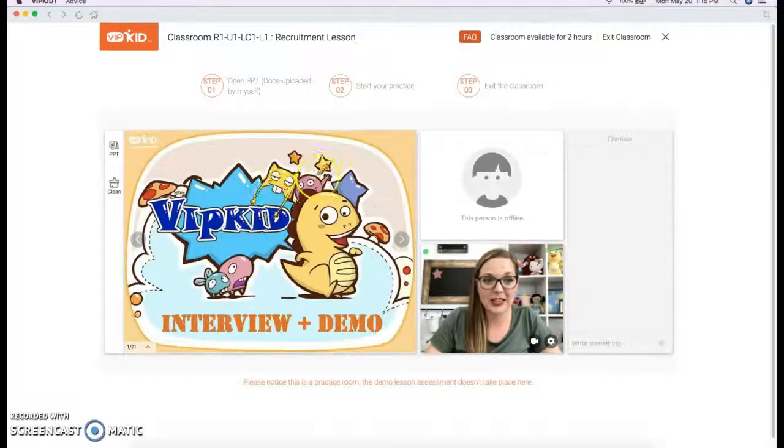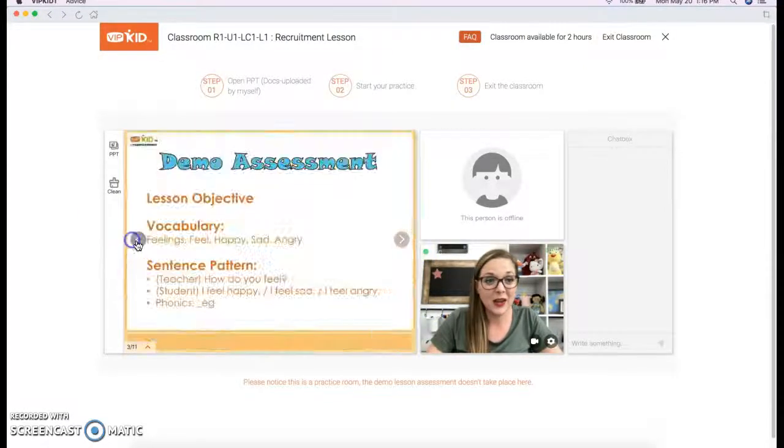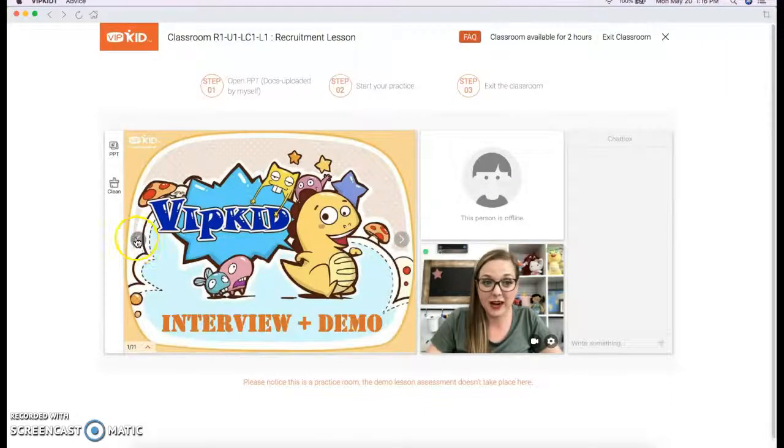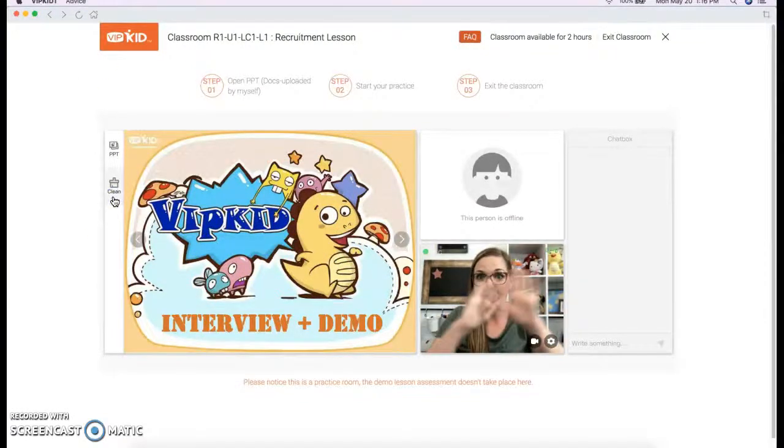But just so that you can kind of see what your options are, you have a tool where you can write on the screen for anything that you need to do, underline things, circle things, your arrows to go to the next slide or to go back if you need to, or right there. And then if you need to clean off your screen, if you drew a line and it got all wonky, you can just hit clean and it will clear the whole thing.